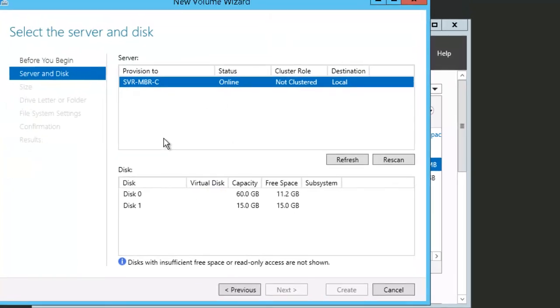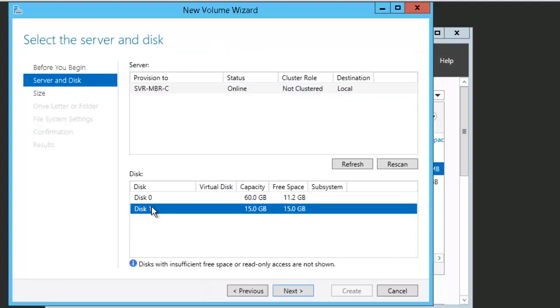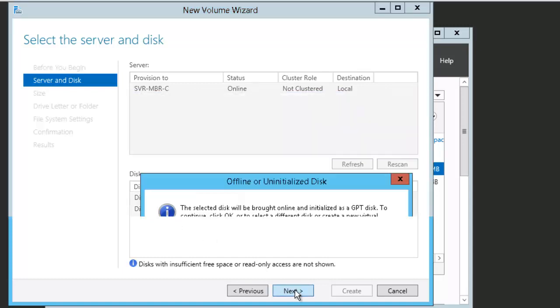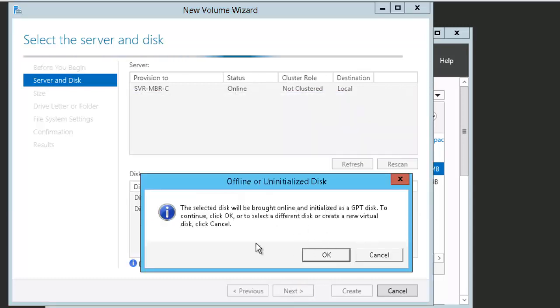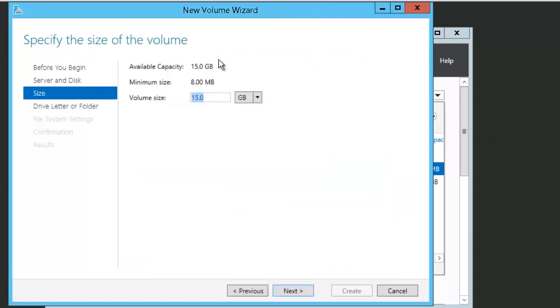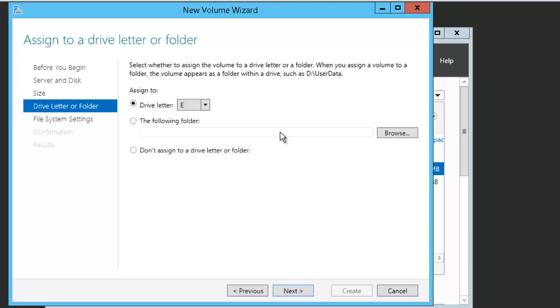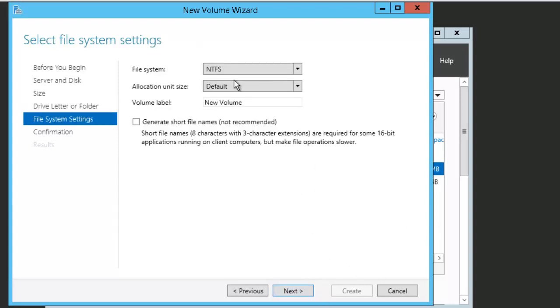Now we can select disk 1. We're going to click Next, and it's going to be brought online, initialized as a GPT disk, and we're going to say OK. We want the size to be 10, and we're going to click Next. Now we want to assign a drive letter. E is fine. We're going to click Next.